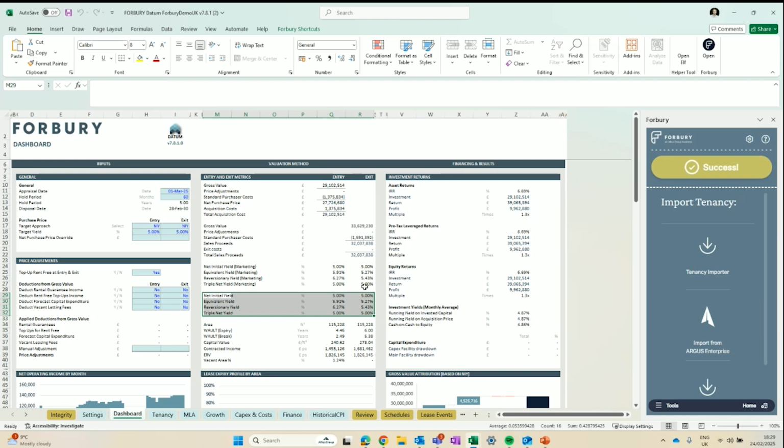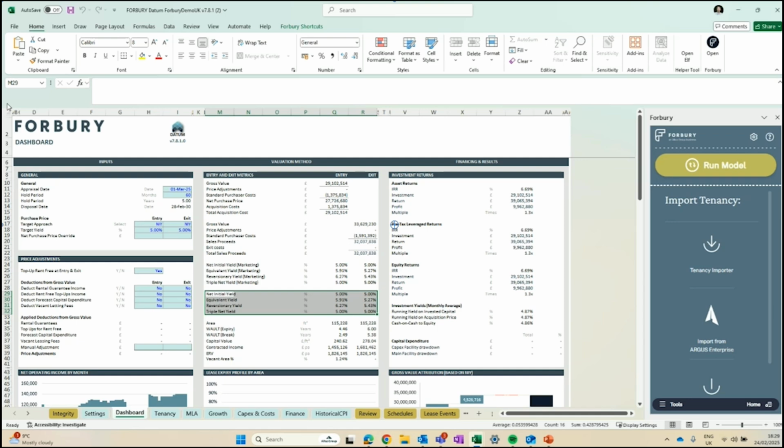You've got some great initial insights after only a few minutes of effort. And now you can firm up all the details by layering on assumptions, growth, and financing. Forbury is a fantastic time saver, helping you make faster data-driven decisions.